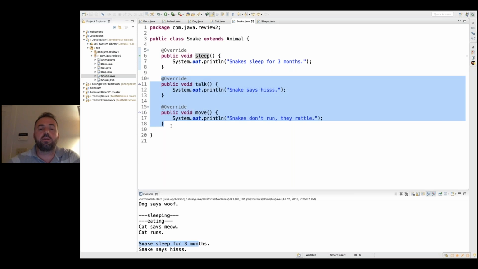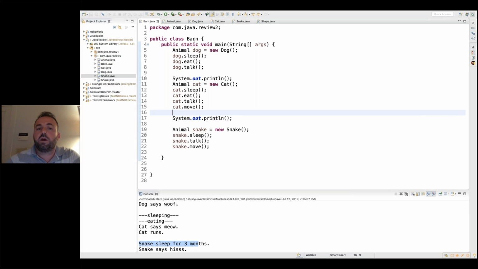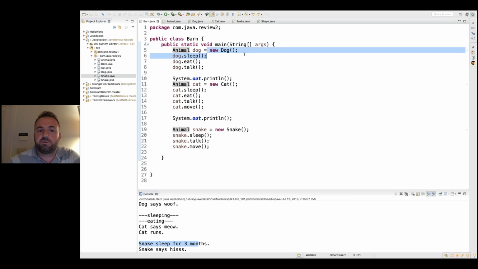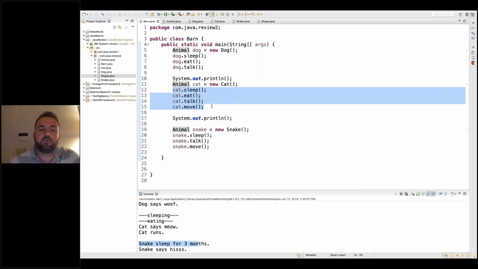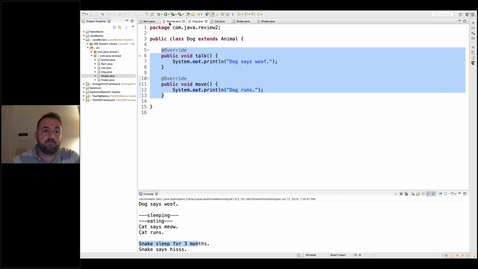And then in the barn class, which is the demo, animal demo, we can create a dog and assign to an animal reference, which is a parent class. This is upcasting. So we can create a cat and assign to this reference, and then a snake, and then we can call all the methods that are in the parent class or that are in the child class. This child class can also have extra methods which are different than the parent. But of course, the most important thing is that this has to be implemented.